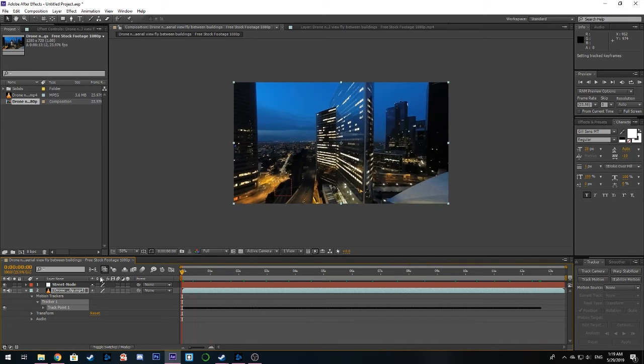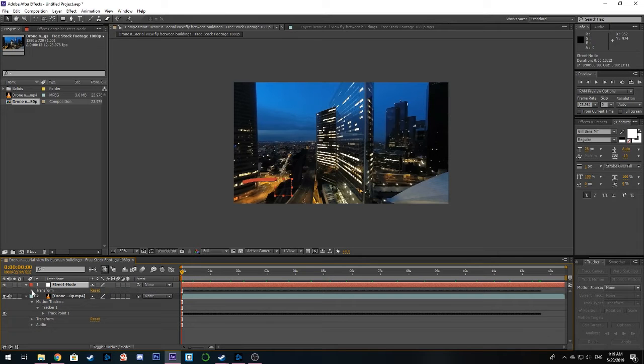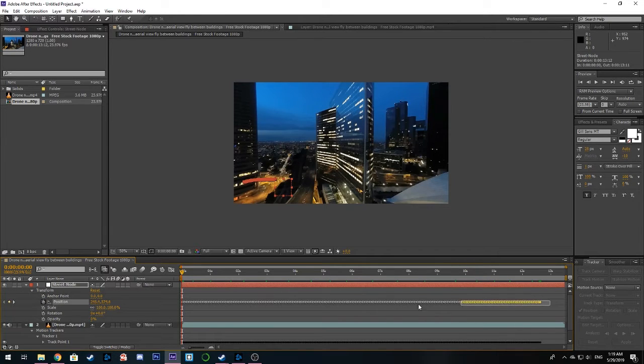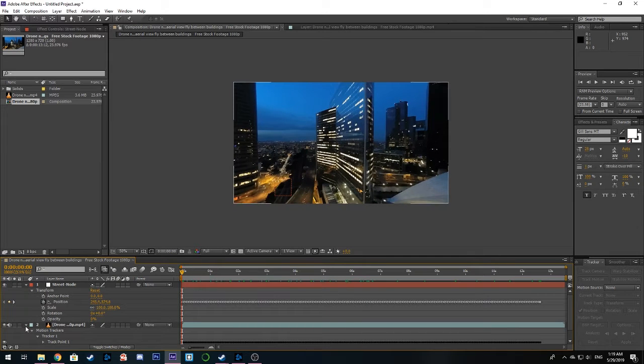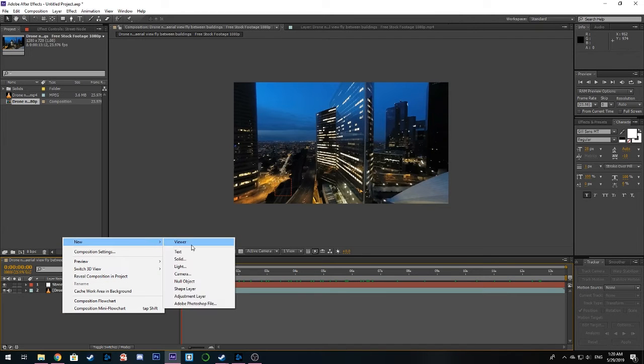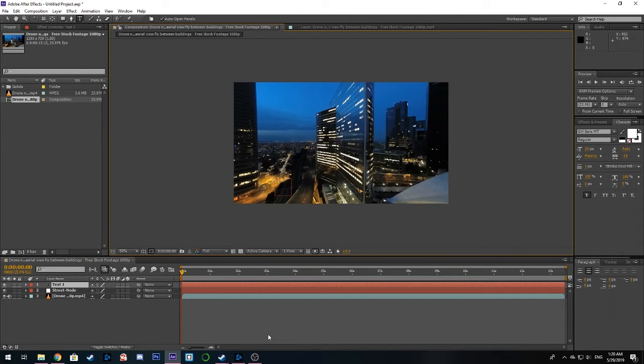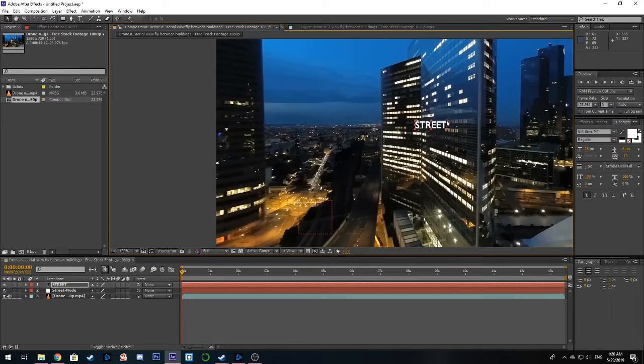Now as you can see, our street node, if you drop down the transform, has all of these keyframes for every frame of the composition, which is good. That's what we want. So now we're going to create our text, and we're just going to call it street. Zoom in a little bit here, and we'll drag it over our street.